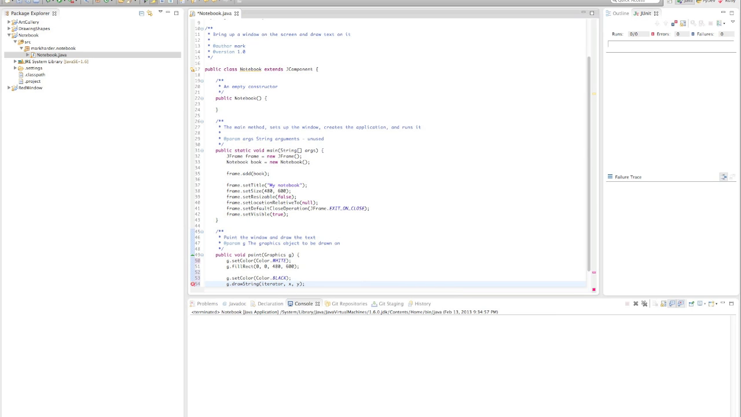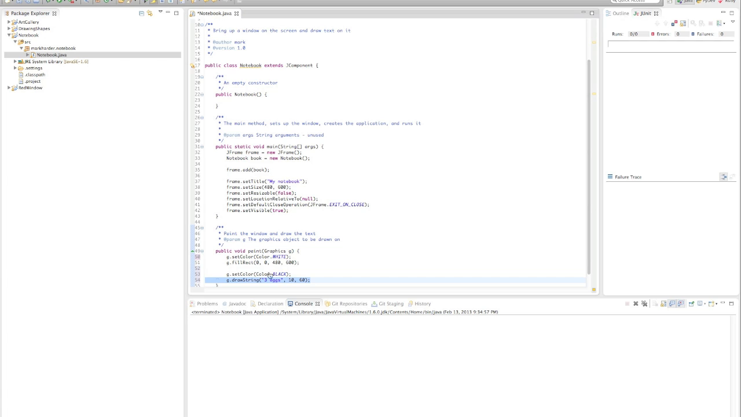And then in parentheses, we need to pass it three things. First thing we need is the actual words we're going to put. Let's say we're doing a grocery list, so I'm going to say 3 eggs. Then we need the x value, how far from the left it's going to be. Let's say 10. And y, how far from the top that string is going to appear. Let's say 60. And so that would draw 3 eggs onto the screen.